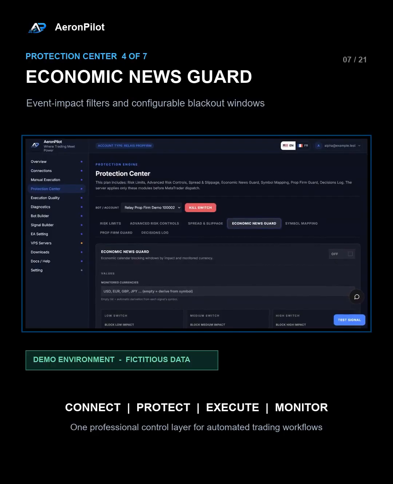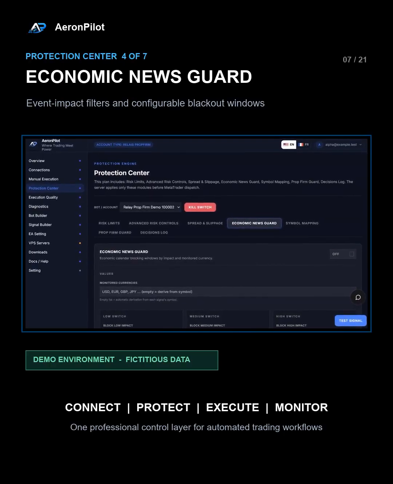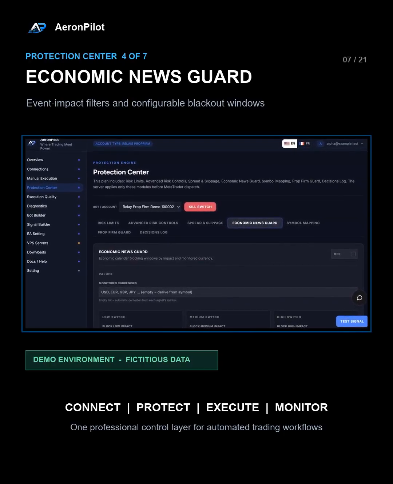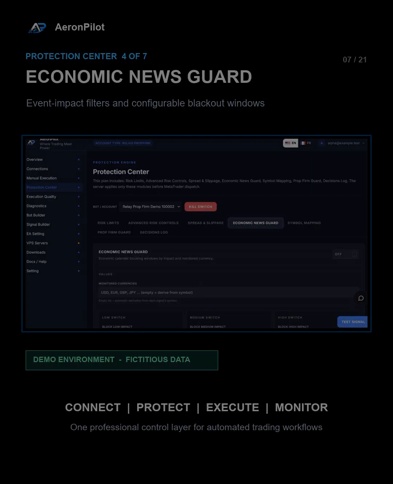High-impact news creates another daily trap. A TradingView alert does not know that liquidity may disappear seconds before a release. The economic news guard adds the missing context, currency, impact level, and protection windows before and after the event. The strategy stays the same, but the execution layer knows when not to engage.